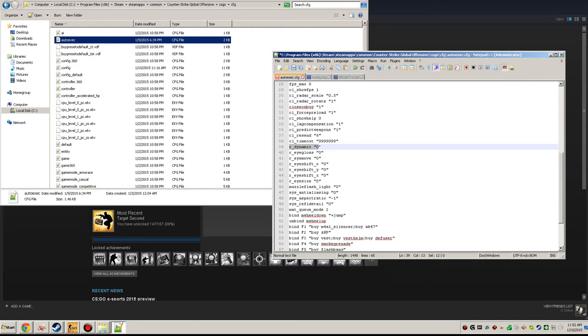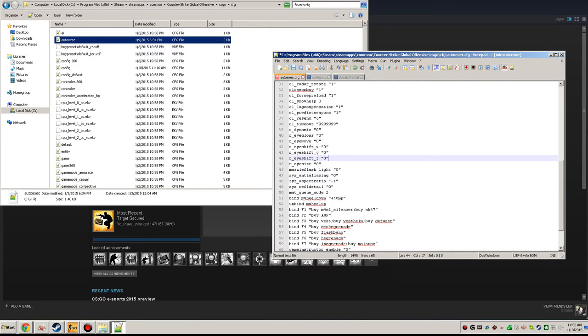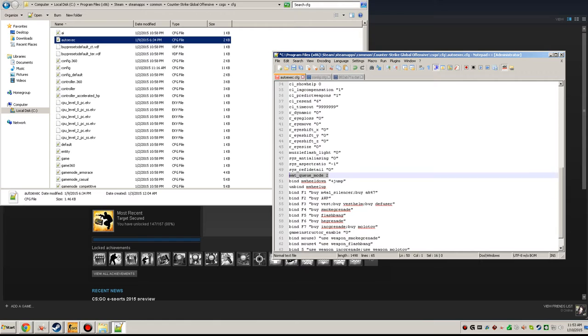Next you will want is r_dynamic 0, r_eyeglint 0, r_eyemove 0, and these are already default, but I have them in there anyway, and r_eyegloss 0, and that'll mess with all the eyes and stuff, so that there'll at least be minimal extra frames, but every frame counts. So muzzleflash_light 0, sys_antialiasing 0, sys_aspectratio -1, sys_reflection_detail 0, and mat_queue_mode 2.